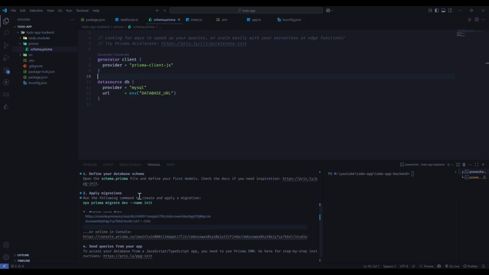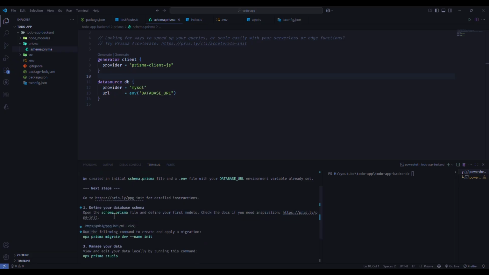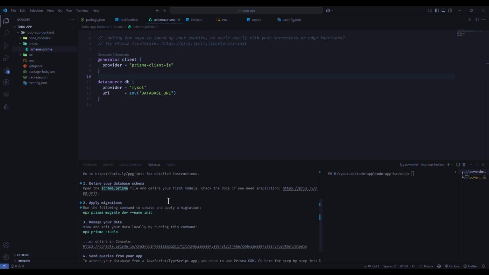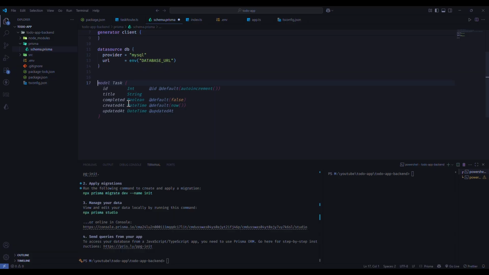Now after that, here it is showing what our next step is. So we need to define the database in the schema, and then we need to run this to implement. And okay, so let's create our model first. So task model, let me create.